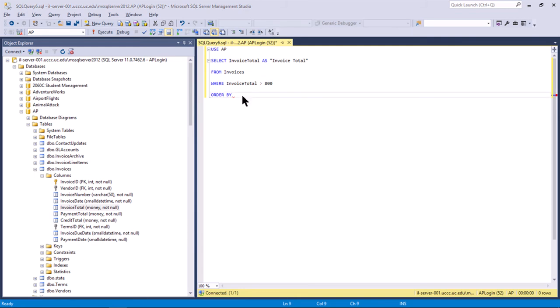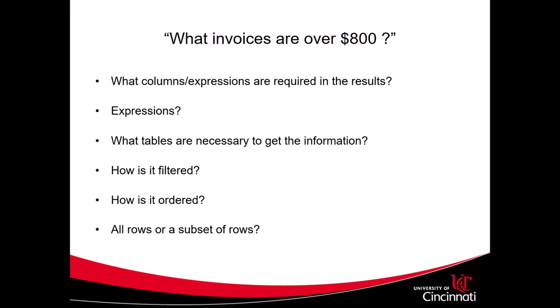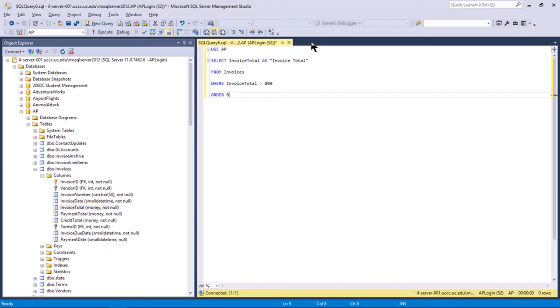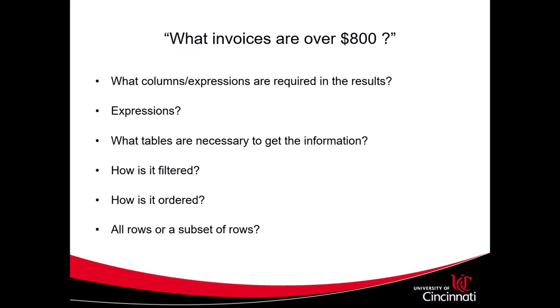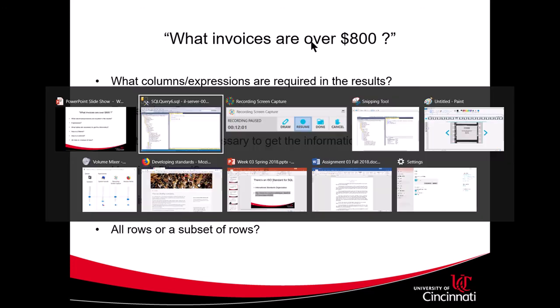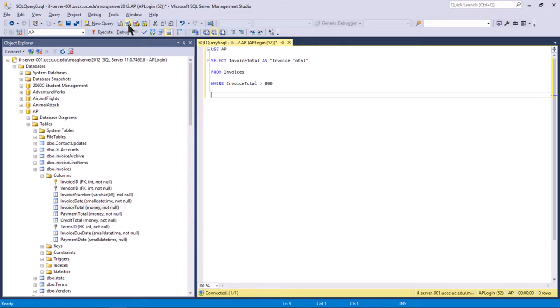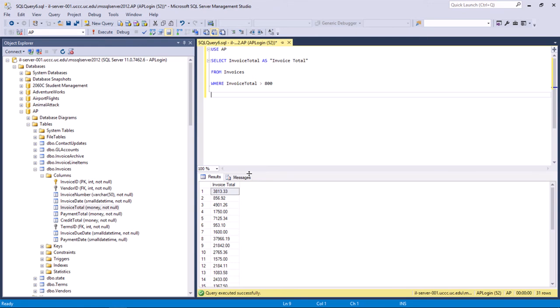Are we ordering by anything? I don't see any ordering here. They're not asking us to sort the invoices in any kind of order. I'm going to take that out. Do I have what I need? What invoices are over $800? Execute. There they are. They're not sorted in any way.